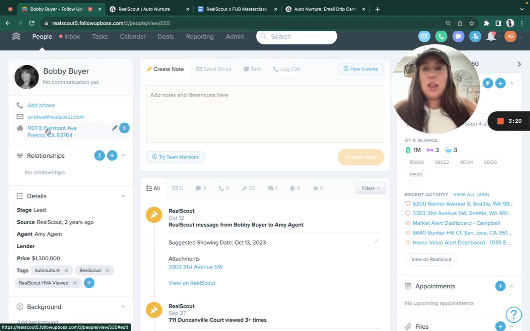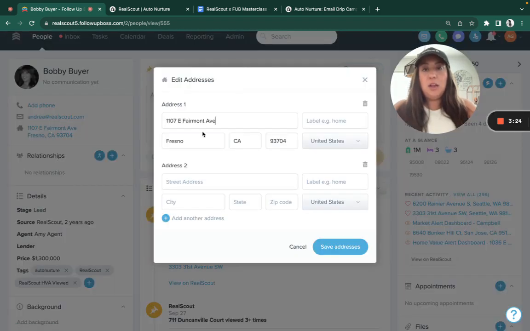If your client has an address within their profile on FUB, then we are going to set them up on a home valuation alert for that property. If they have multiple addresses, we will set up multiple home value alerts for those properties. Now, RealScout cannot distinguish between the labels, let's say, if it's a renter versus an actual seller or a past buyer.